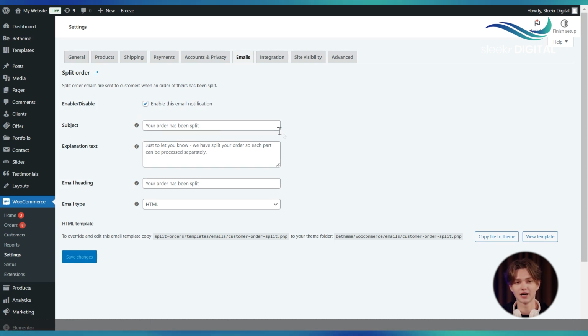Now let's look at customizing the email message. Here you can add a subject line and add a message that the customer can see. For example, you can let the customer know that their order has been split. Once your changes are done, click on Save Changes.